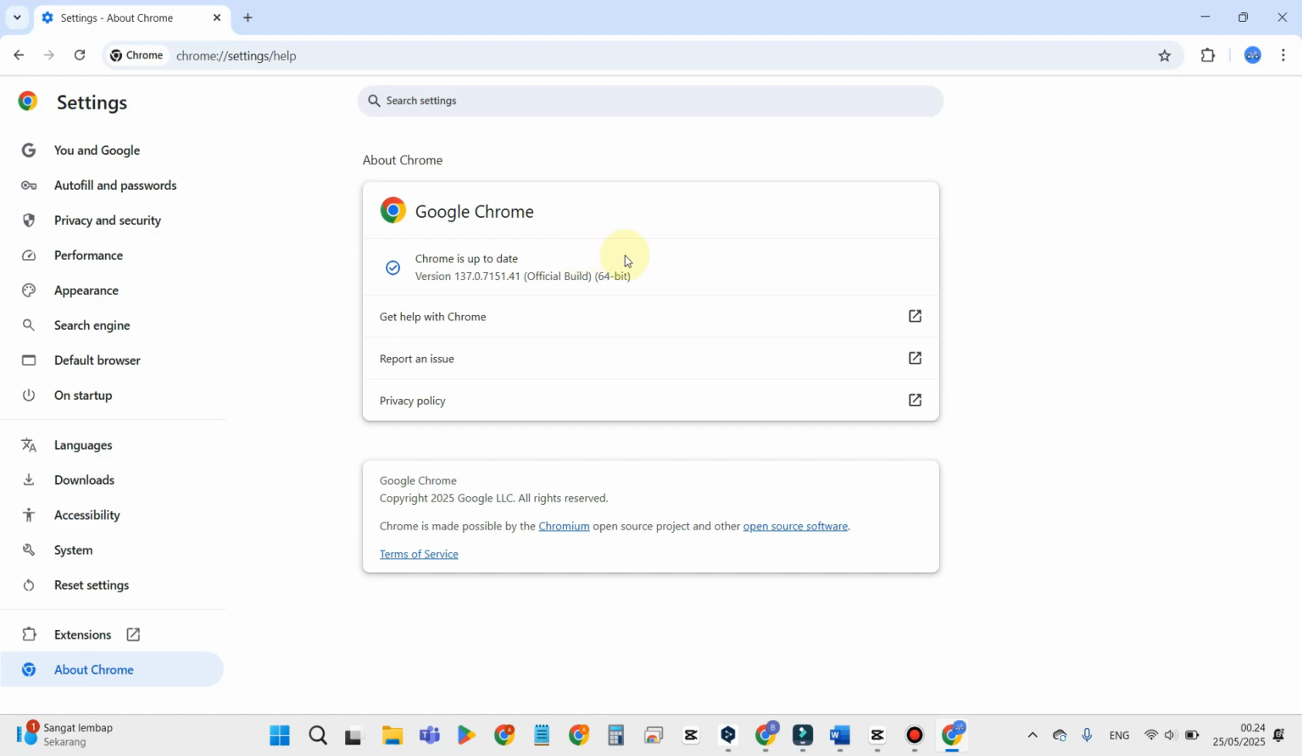If the update installs successfully, Chrome will ask you to relaunch the browser. Just click the relaunch button, and Chrome will close and reopen, now fully updated. That's it. You now know how to update Chrome on Windows 11. Regular updates keep your browsing fast, safe, and compatible with modern websites. It only takes a minute, but it can save you from hours of troubleshooting later.